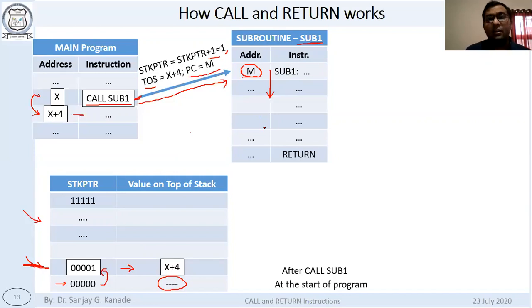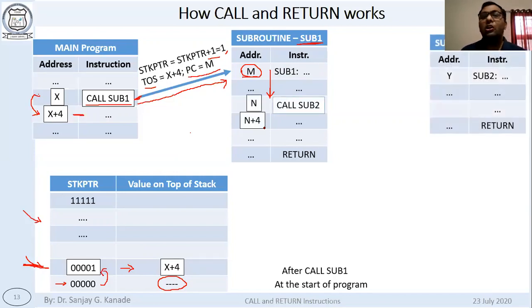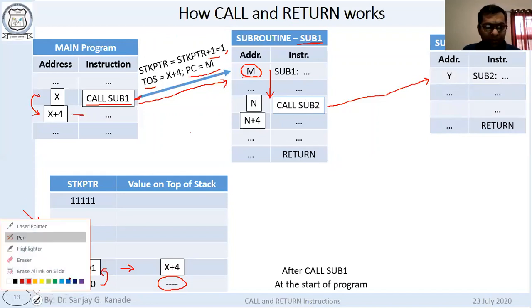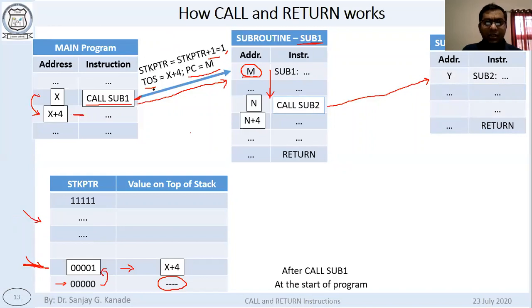Now let's say there is another subroutine which we are calling from subroutine 1. There is subroutine 2, we are calling from subroutine 1. So this instruction call sub 2 is written here. What we want now is control goes from here to here and it starts executing. So what shall happen? Again, a similar kind of thing. Whatever has happened in this case, similar thing should happen here, and exactly the same happens whenever there is a call instruction.